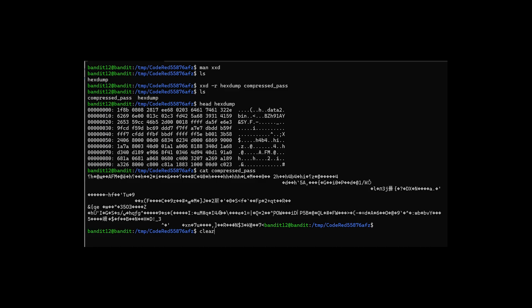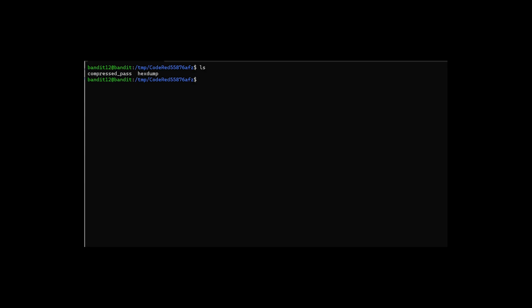So let's clear this up a bit, but ls, those are our 2 files. We need to keep the hex dump, but we've got the compressed pass. That's the reverted hex dump, and we need to uncompress that. So we just move compressed_pass to compressed_pass.gz. ls, right there, you can see this is now compressed with GZ.